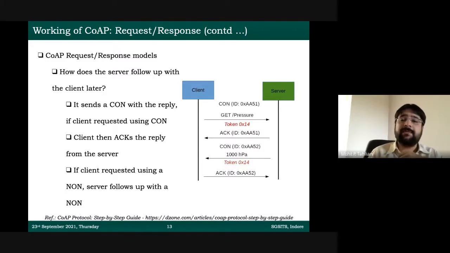And you can see carefully the hexadecimal representation. I'm partially answering my own question, but it's important to give you enough hint, right? Take a look at the message ID in the first con message at the top. It's 0xAA51, and the server has replied with the same message ID in the acknowledgement, but it has not sent pressure data, it has not even sent the token. Now look at the third message. It's a con from the server and it doesn't have 0xAA51. It has 0xAA52, which is the next sequence number. And then 1000 hPa is the pressure data.